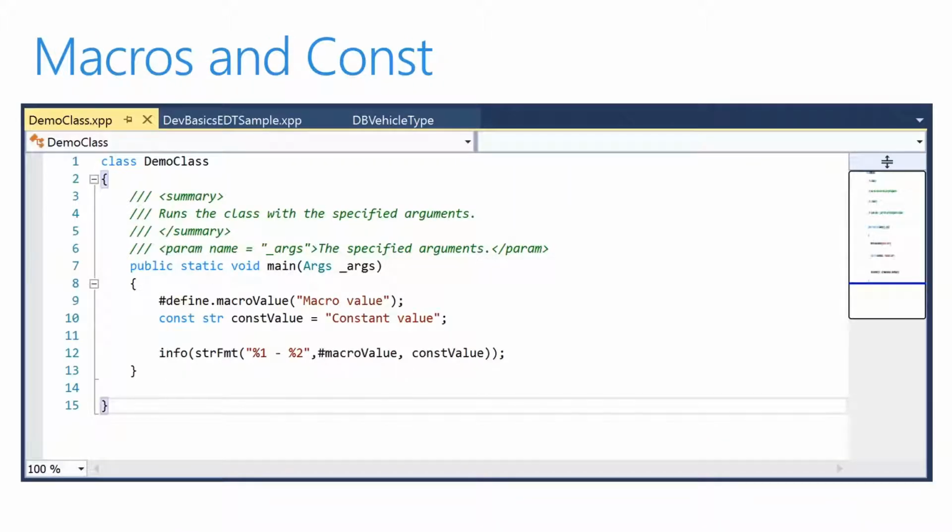Macros can still be created in Dynamics 365 for finance and operations to store a value that will not be modified. They are created in either a macro file or by using the pound define keyword. So we can see that here with our either hashtag or pound define. However, there is a new modifier to create constant variables. By placing the keyword const before a variable, it will create a value that cannot be modified.